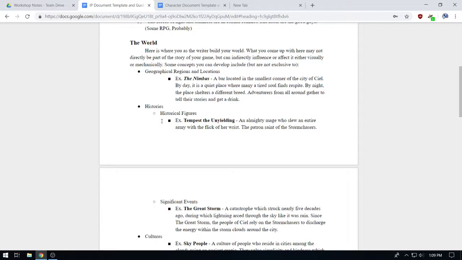Some subsections you might want to consider: significant historical figures. In my example, I have Tempest the Unyielding, an almighty mage who slew an entire army with a flick of her wrists, the patron saint of the storm chasers. I could have gone into greater detail, but that's just some flavor for a significant person in the past who's probably not alive still, or maybe they are. I don't know.